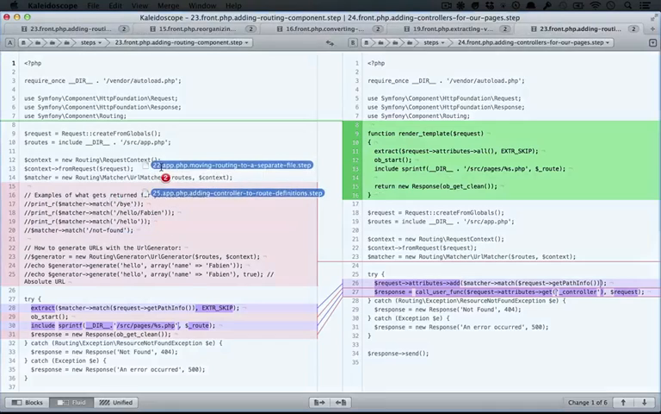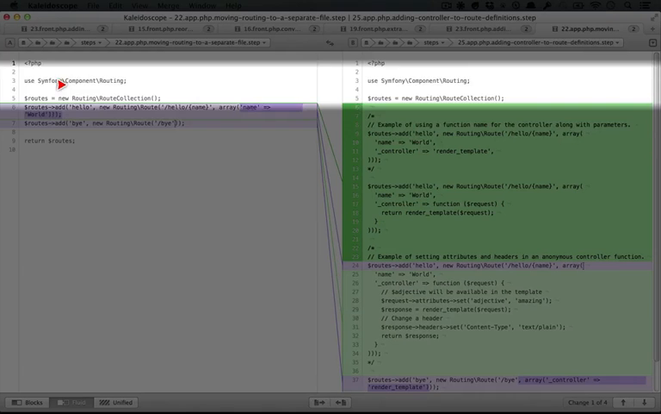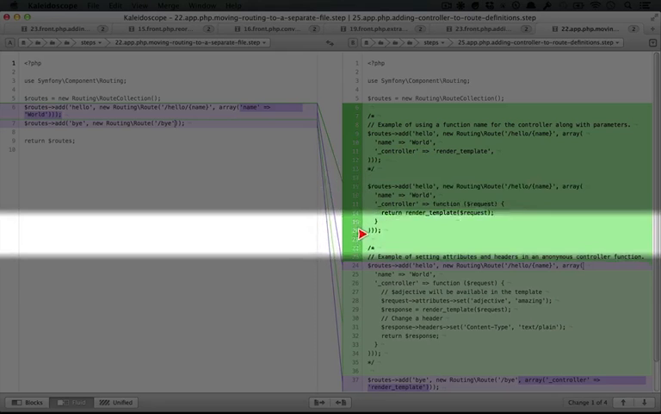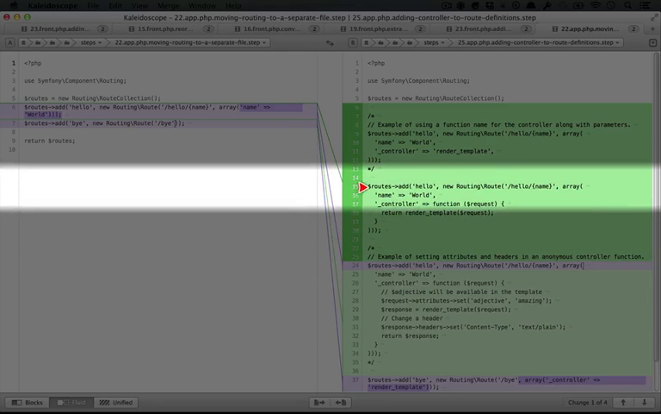I'm going to drag these two over to our file comparison tool. You see, originally we did routes add, we added the name of the route, we passed it a new instance of the route object, and that object took two parameters. The first was the path, and the second was any defaults for the path variables. And over here we're adding the same thing.